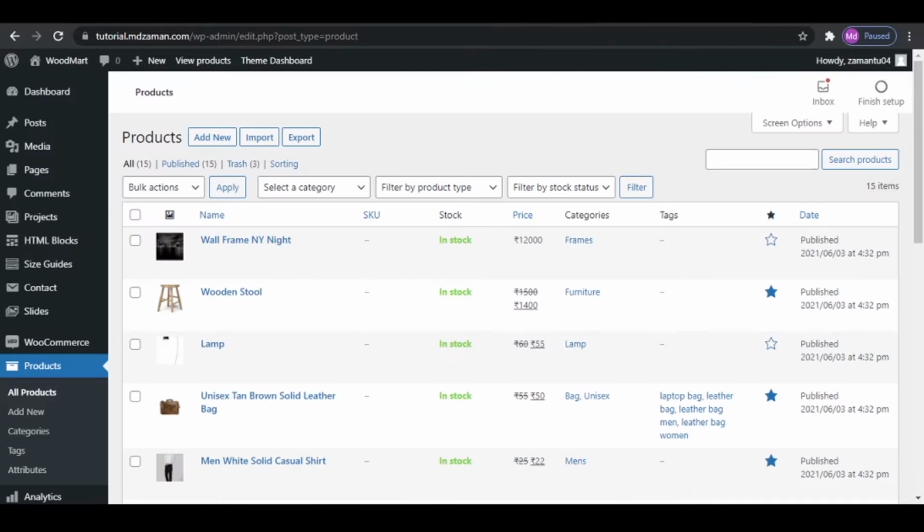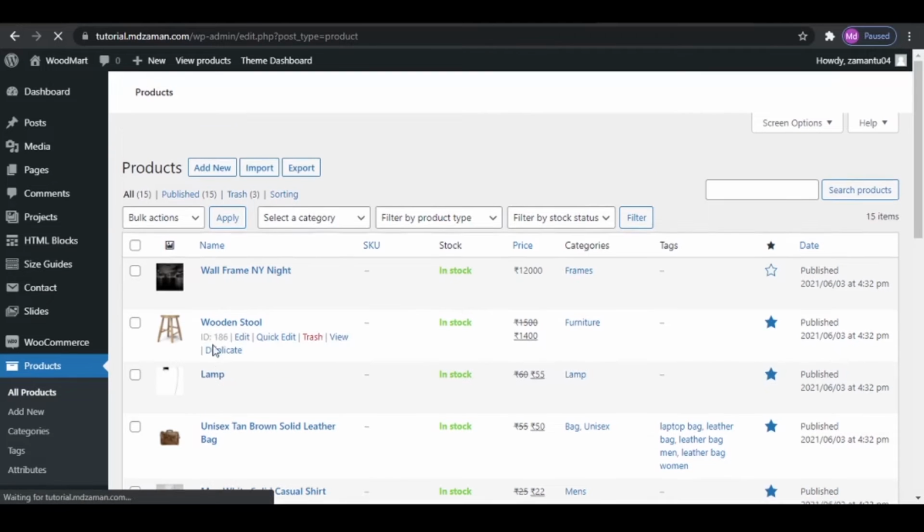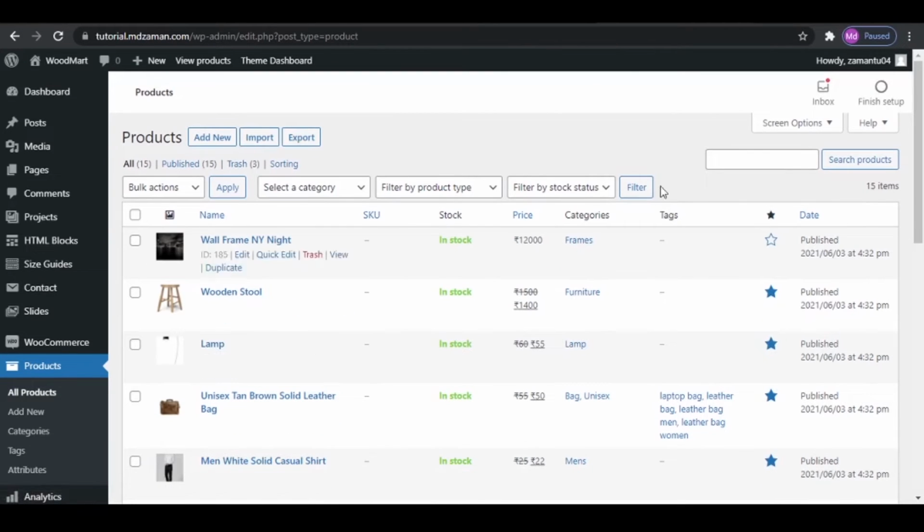Now there is a way how to make your products as featured. You'd have to go to the dashboard and you'd have to go to all products. Alright, and you have to select this star over here. Whenever you click on star, that particular product will be a featured product. Okay, so this is how things work over here.